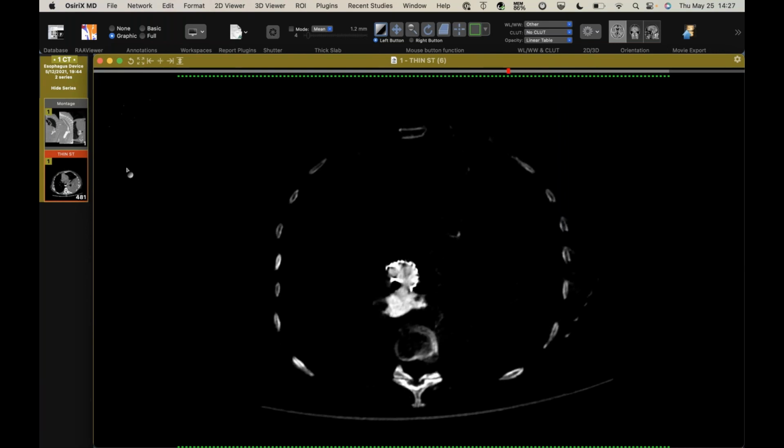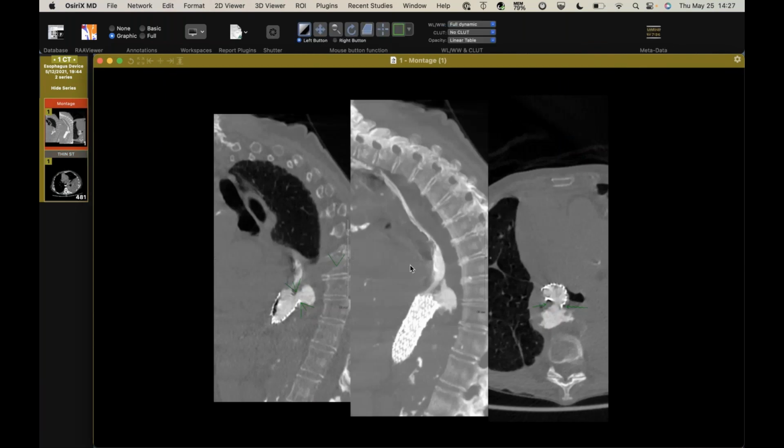And I actually made a montage of this, and you can see right there is the defect. Here's a MIP showing the esophagram. So what they thought happened, and the defect was actually down here, and that's fine.